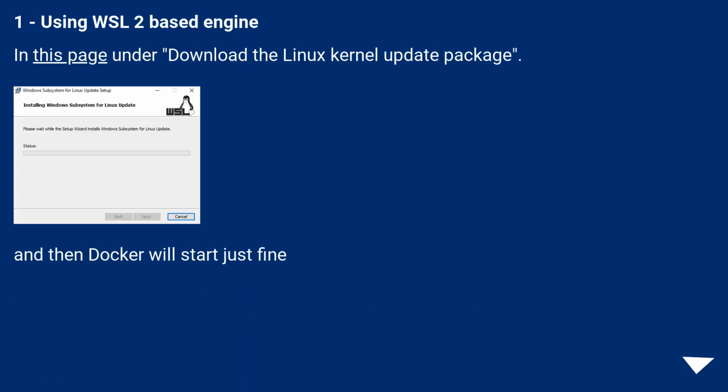One. Using the WSL2 based engine. On this page, under the download, get the Linux kernel update package. And then Docker will start just fine.